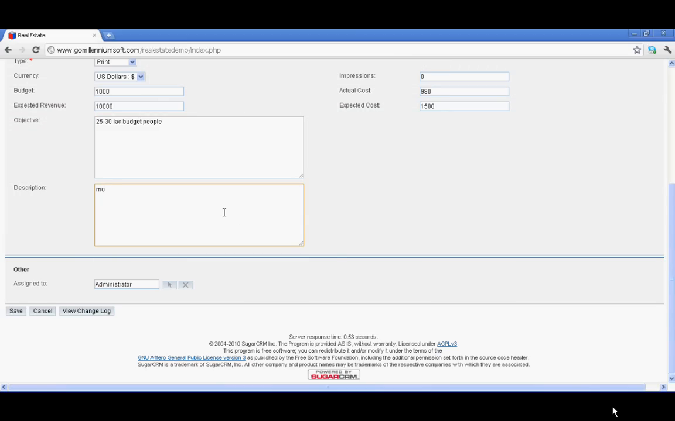You can give the objective details, descriptions, and information, and whom you are assigning this campaign to. This you can also define, because we must be having a different marketing person. So you can select that person's name and assign the details. Just save the information.